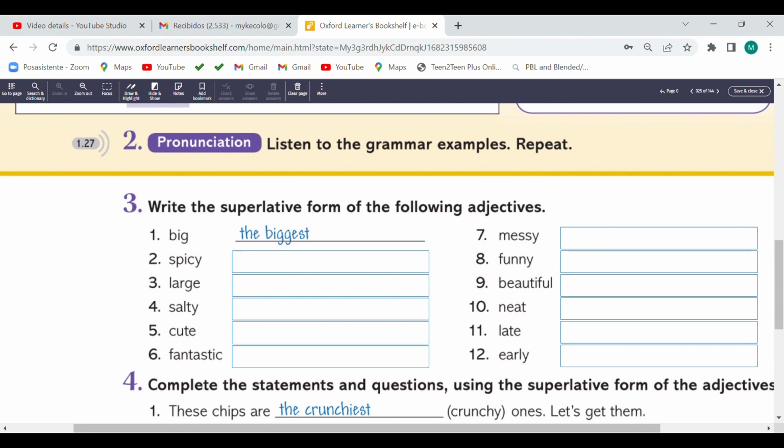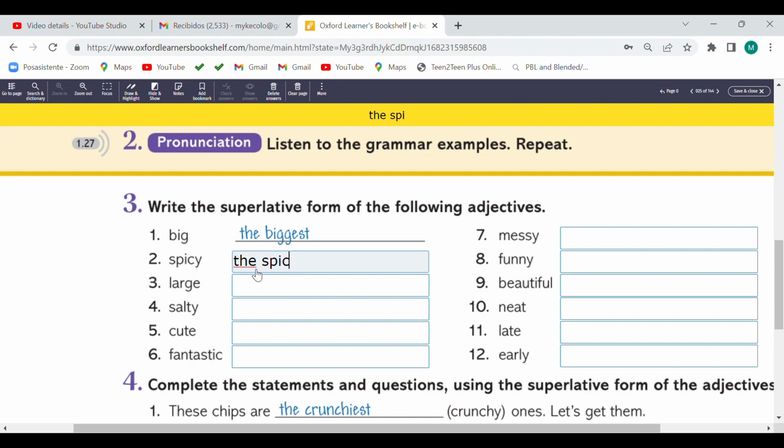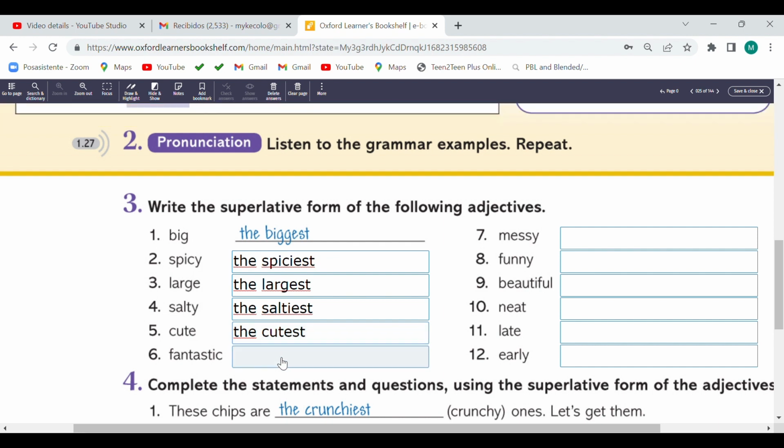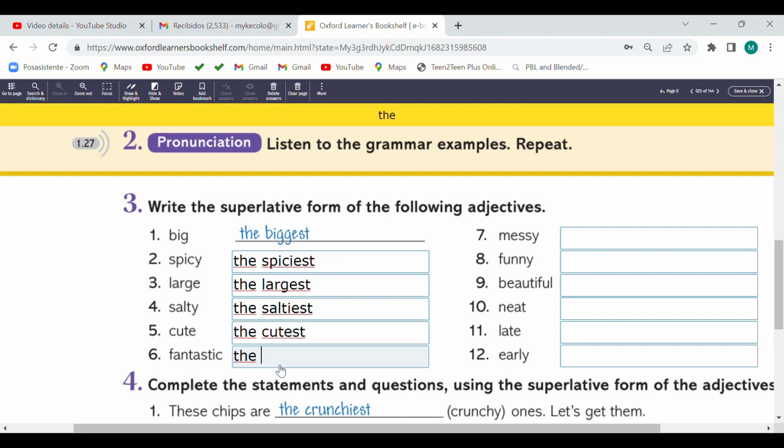Vamos a cambiar. Exercise number 3. Vamos a pasar esto. Write the superlative form of the following adjectives. For example, the spiciest. Cambiamos la Y por I y le agregamos ST. Todos tienen que llevar the. Large, que termina con E, solo le agrego ST. The saltiest, cambio la Y por I, le agrego ST. The cutest, termina con E, solo le agrego ST. The fantastic, entonces sería most fantastic.